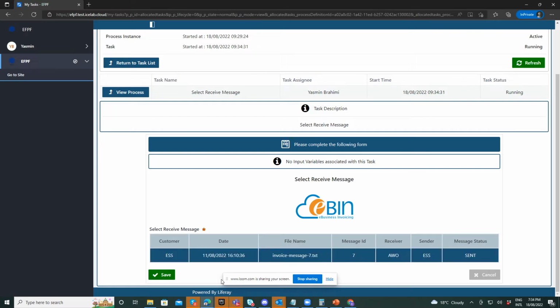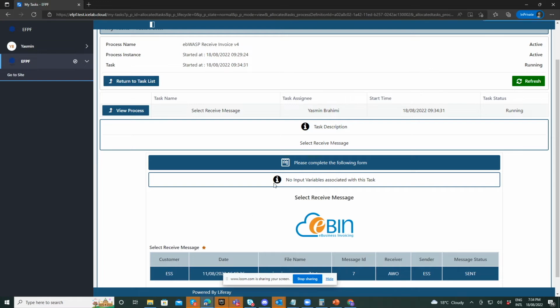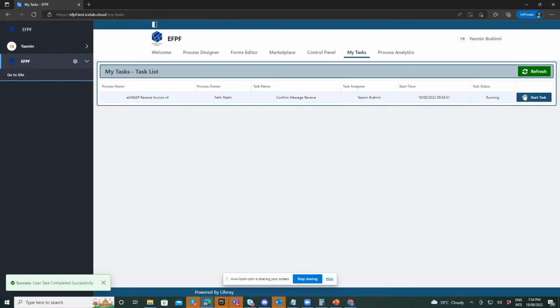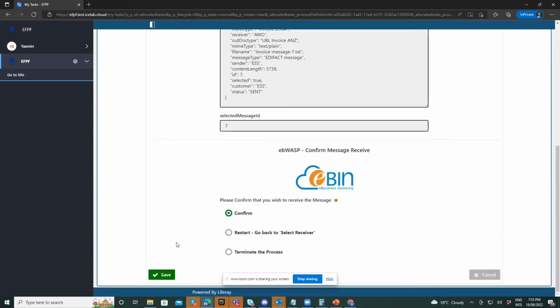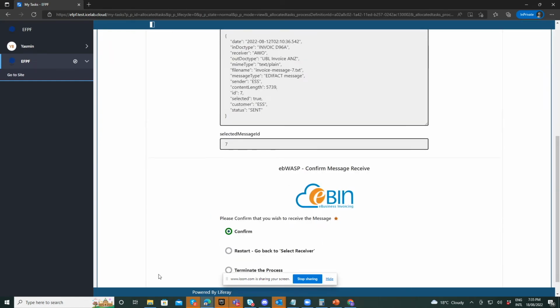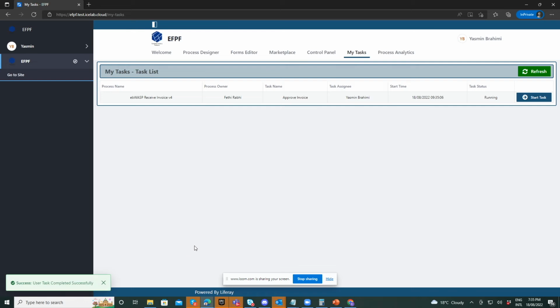They can then click on this invoice, and by clicking save, they select that this is the invoice they want to see, and now they can confirm by another task, and then they can look at the details and confirm and then save the invoice. And you can see now that the buyer gets another task to approve the invoice.